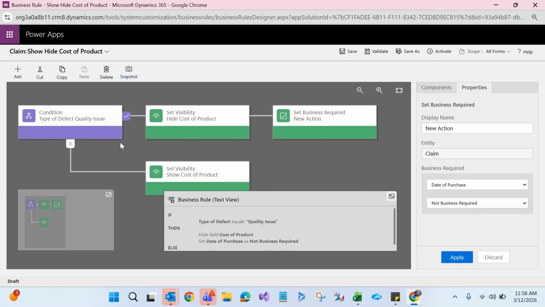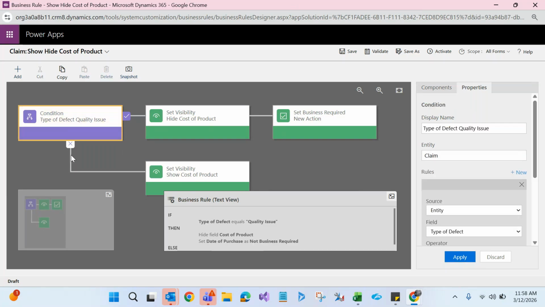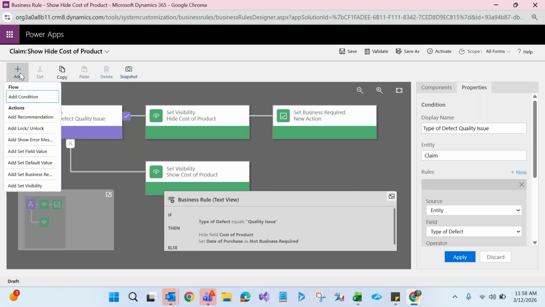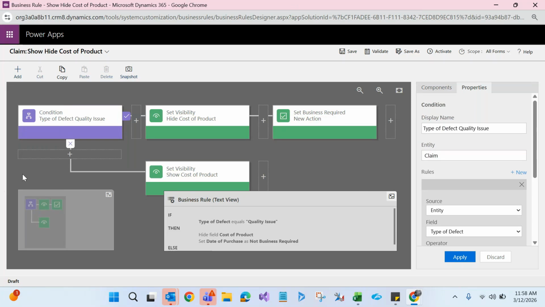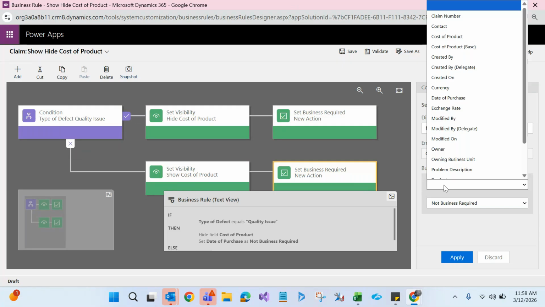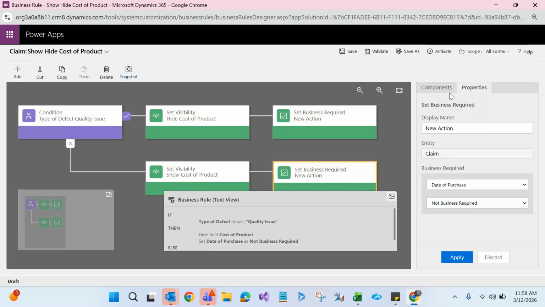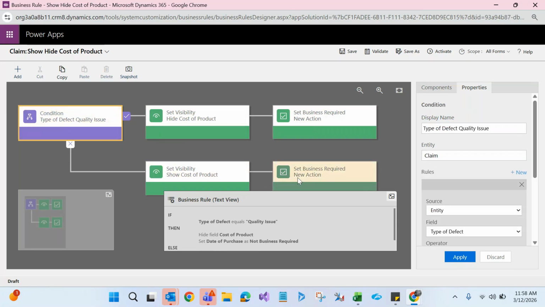Okay. So again, add the negative scenario. Select the condition, click on add, set business required. So this is the negative scenario. Click on the plus icon in the negative scenario. So data purchase should be business required. If it is a quality issue, not business required. If it is not a quality issue, then business required.